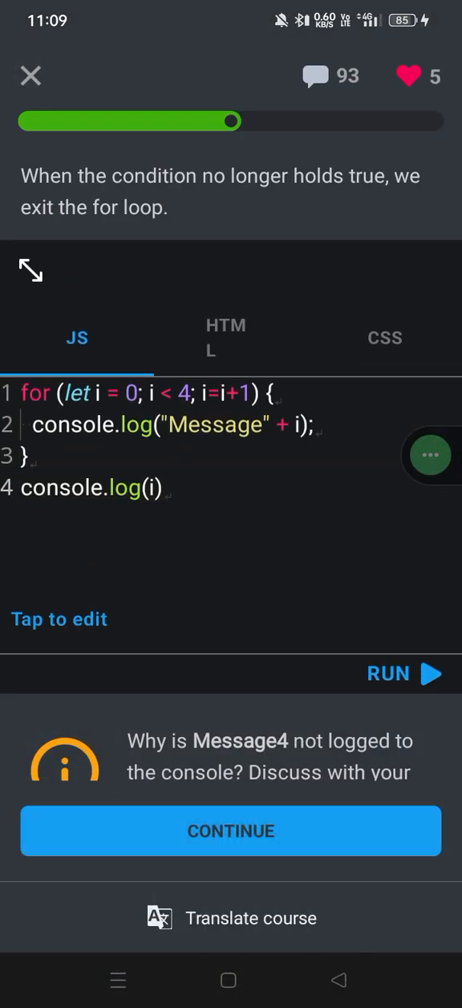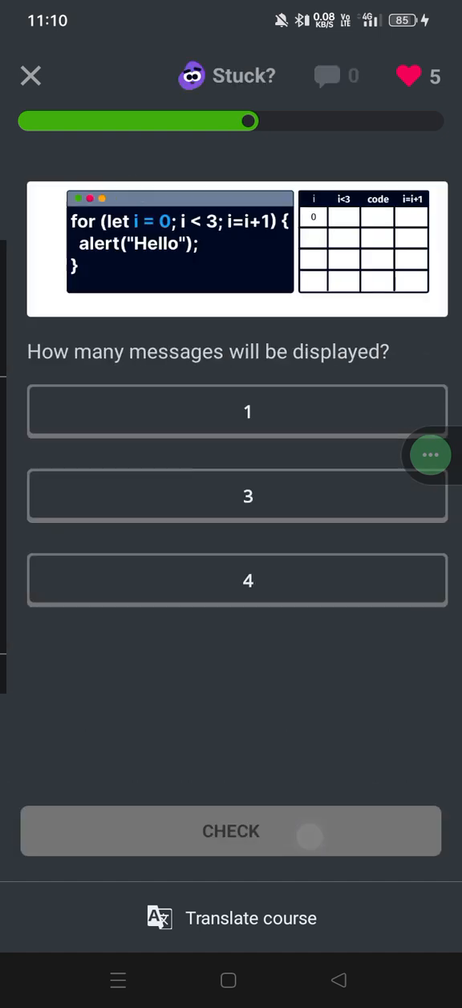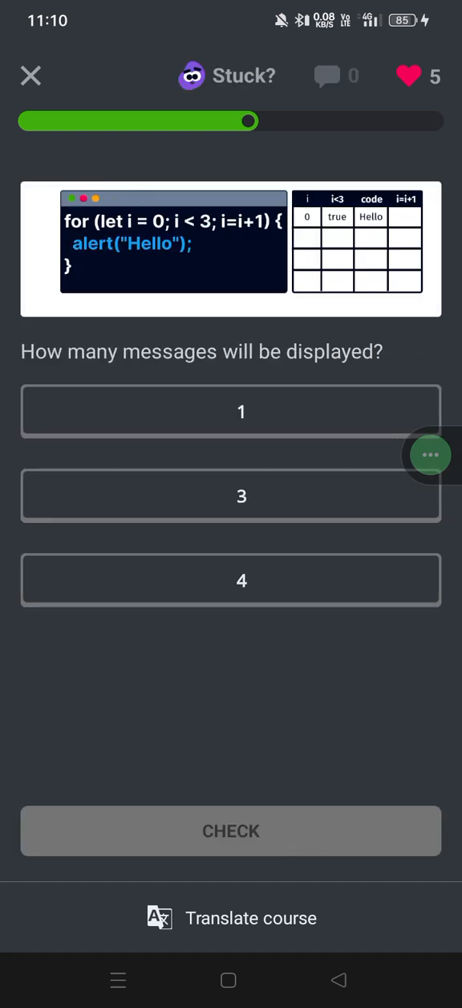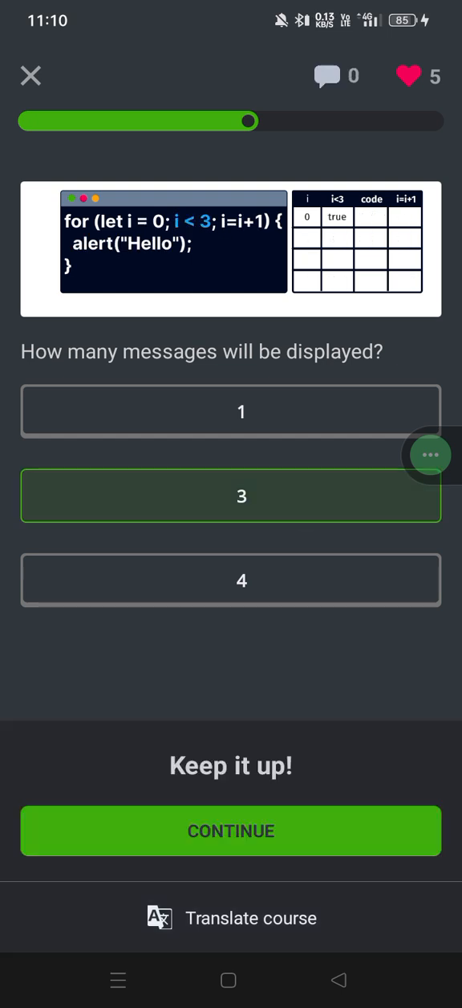If we write the curly bracket, it means a block, so it shows the repetition. But if you write it outside the curly bracket, it will give an error. For how many times will the message be displayed? Starting initialize 0, 1, 2, so the message will be displayed 3 times.